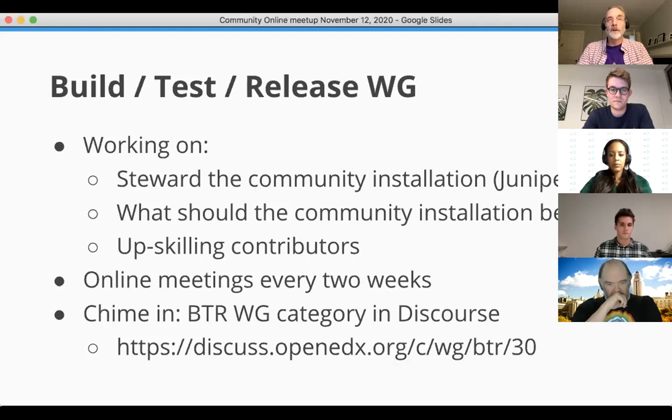And the working group also focuses on how to upskill contributors. If you're a technical person and you're interested in contributing to the platform, the working group might be a good place to find like-minded technical people and get them to help you on your journey towards being an Open edX contributor. The working group meets online every 2 weeks or so. They actually alternate time zone friendliness with the times of the meetings. And there is a category in discuss.openedx.org where they do their textual interactions.